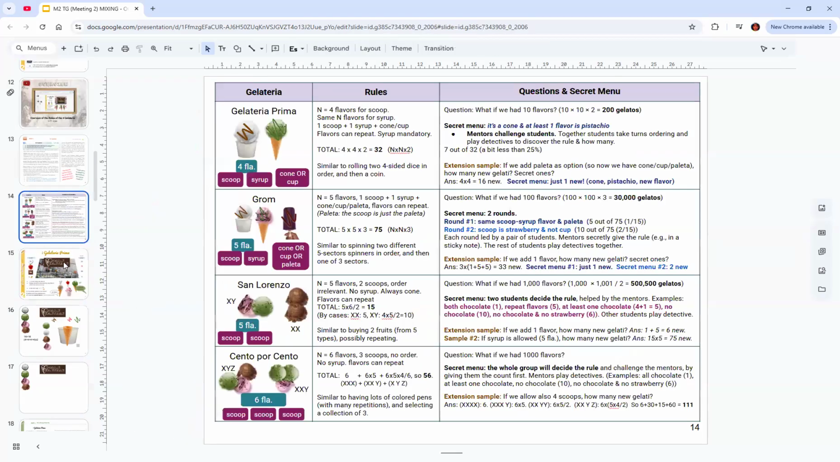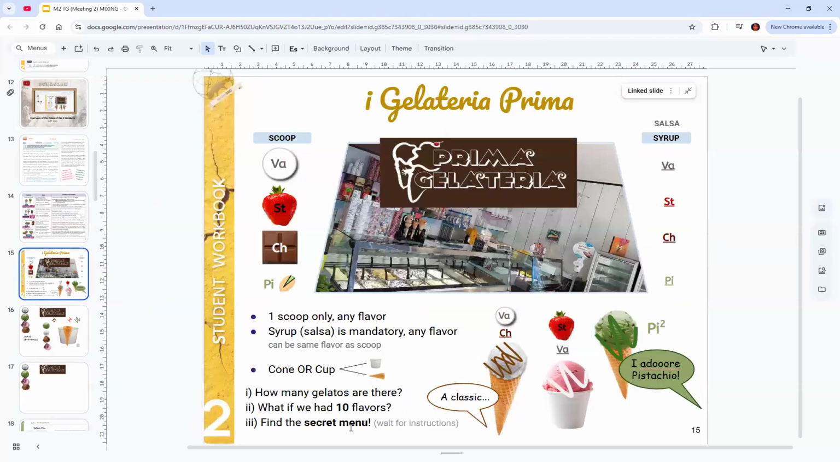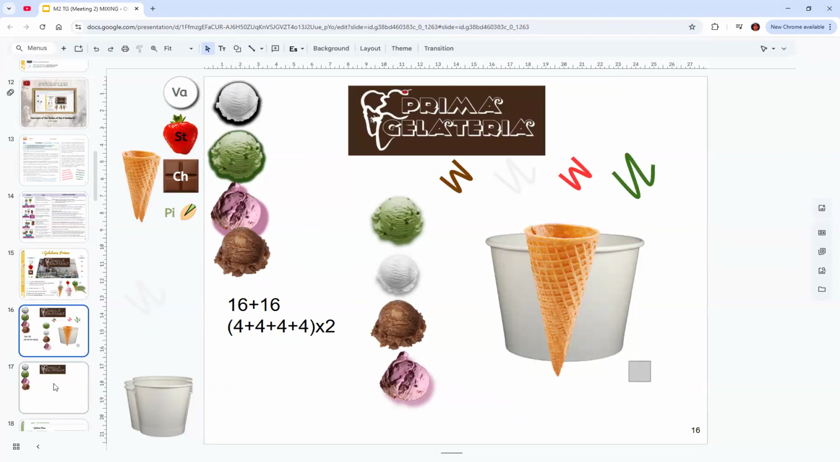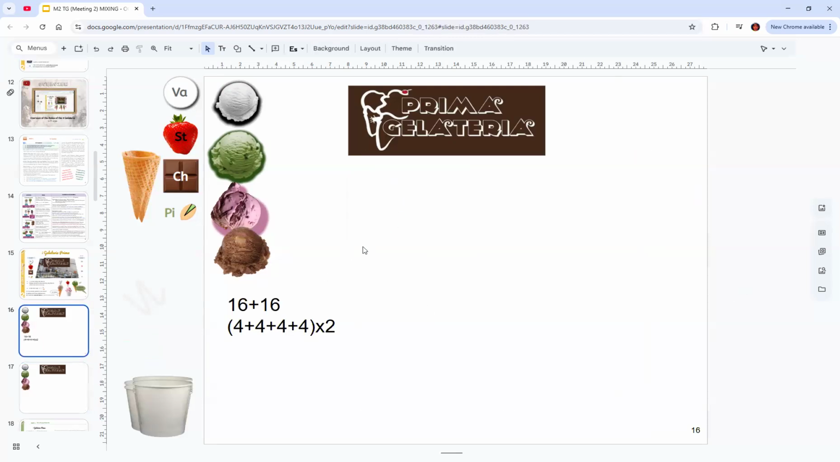Now you play the secret menu, and in the secret menu, a mentor will say, okay, if you guess the secret menu set, or one element of one gelato that fulfills these secret conditions that I have in mind, I give you the gelato for free. And it becomes a game. It becomes a detective game where you gain information the more you play. So what's going to happen is, let's erase this. For example, let's say a customer orders this.